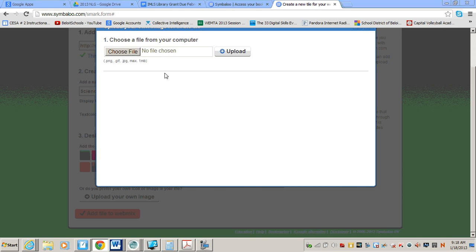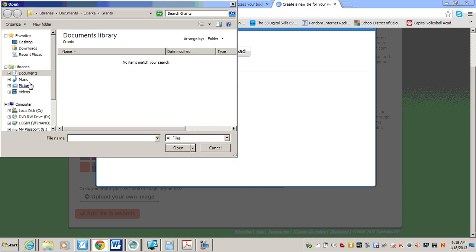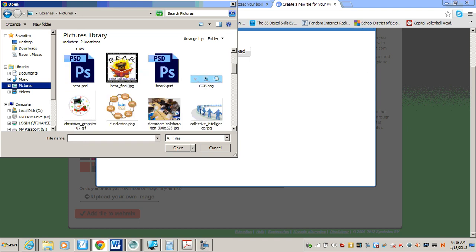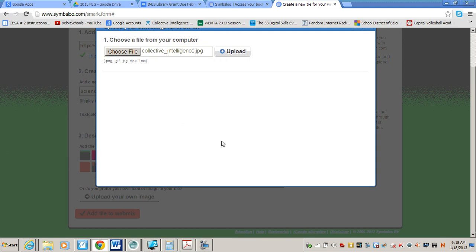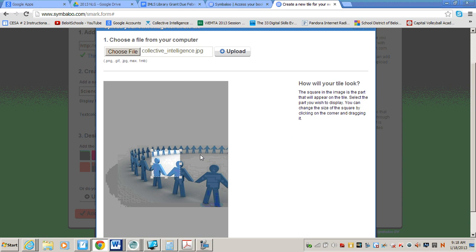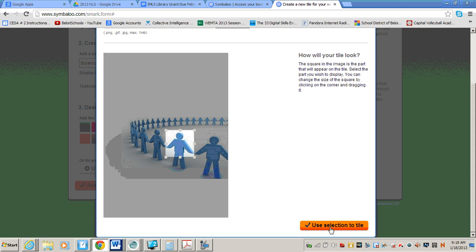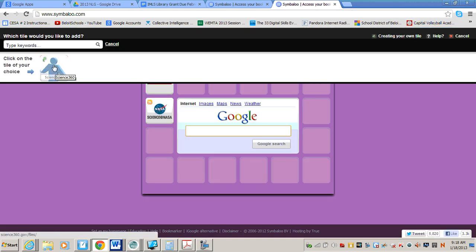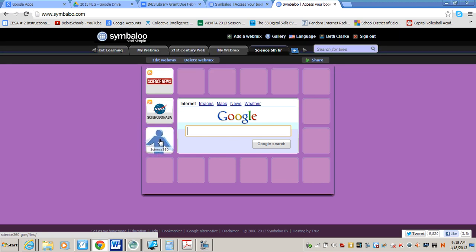That's up to you. You can upload your own image. Let's click on choose file. See if I have a picture we can put on there. Let's just say I'm going to choose this picture. I click on upload, and it will let me choose part of the picture because the tile is small. So there's my Science 360 tile, and I'm going to click on Add Tile to Web Mix. It pops up here on the top. Remember, we have to click and drag it to the location that you want it on your web mix.